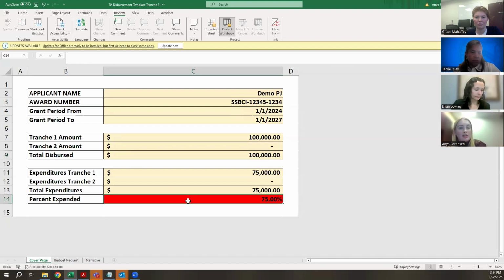So you can continue to report as long as your total federal share on your SF425 is at least 80% of your first tranche. This number will show up in red for you, and SSBCI may reach out for additional information if necessary to confirm data, but that is allowable.